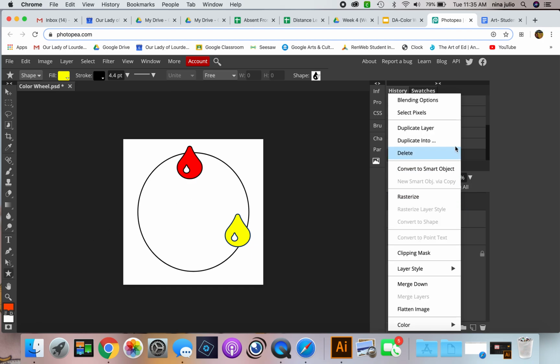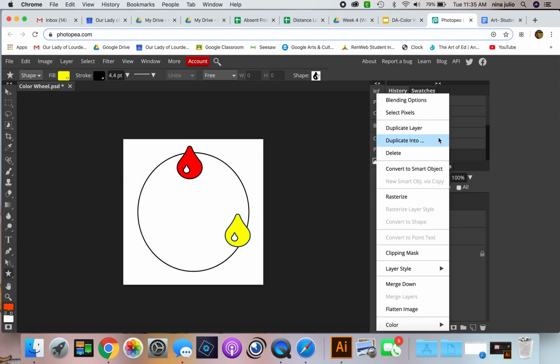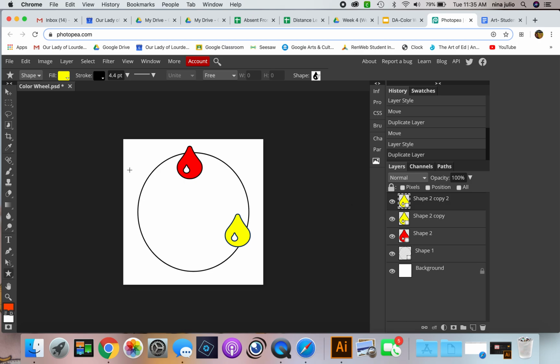Now I'm going to do that again. So duplicate layer so I can make my blue. And always click the shape tool again so you can go back to the color options for your shape tool. I'm going to go to the move tool, and I'm going to try to position these about a third of the way apart.